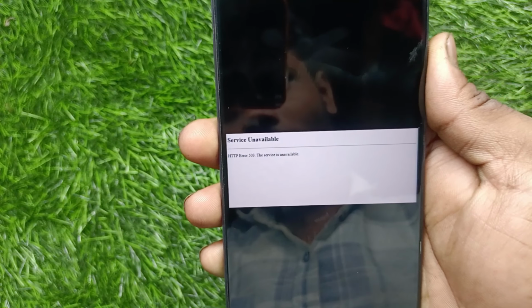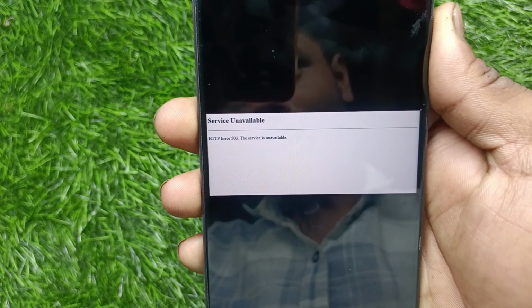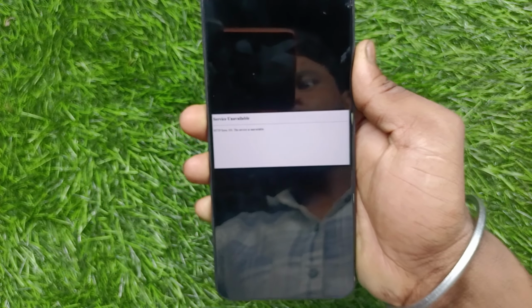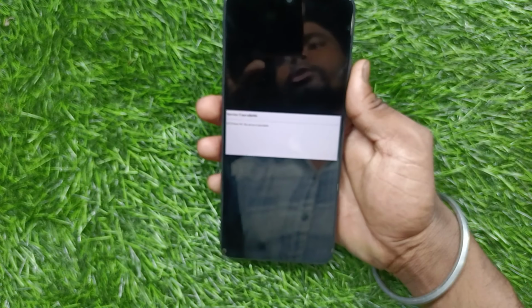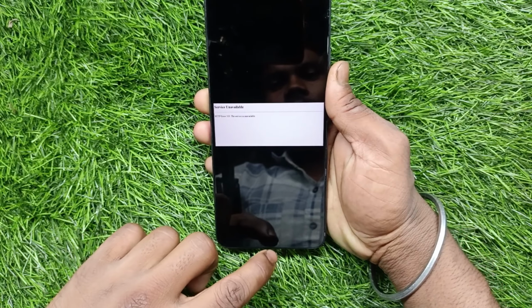How to fix HTTP error 503 service unavailable problem. Friends, whenever you open any website or anything in any browser, you may see a server unavailable problem, which I will show you here.